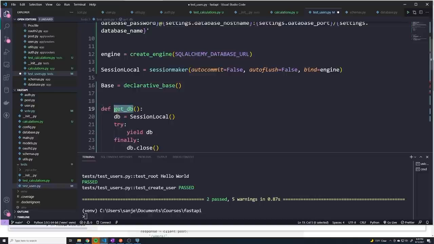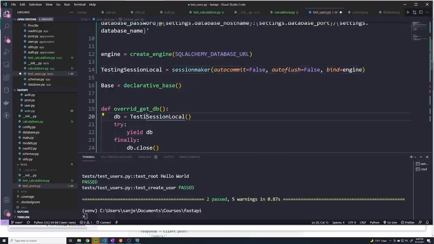And so this is the function that returns our session local. So this is what allows us to query the database. This is our session object, right? And this is how it's set up exactly in the database.py file. So what I'm going to do is create another function, but this time I'm going to call it override_get_db. And this is going to return this session local instance. But I'm going to rename this just so I don't get it confused. And I'll call this testing session local. And then I'll reference this.